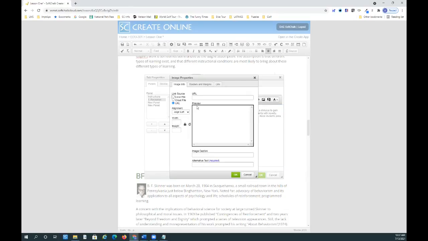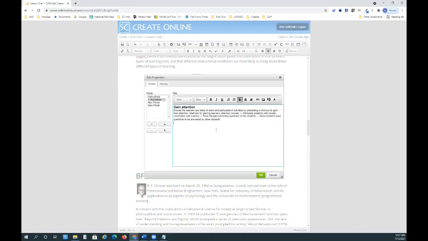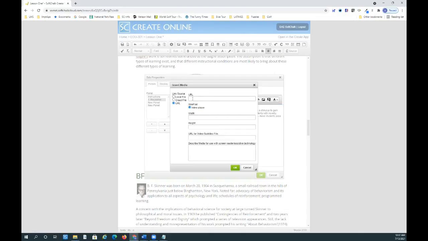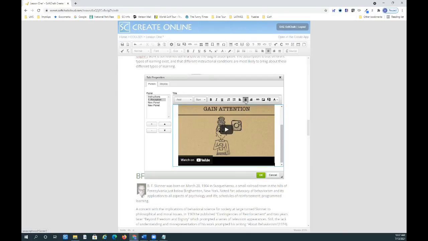I'm going to add a video. I'll put in a link for the video. And then, I'm sorry, let me cancel that. And I want to put in a video. So I'll click on my media tool. I'll type in the link, decide the width and the height. I'll make it a little bit smaller than normal. And then click OK. I'd like this to be centered.